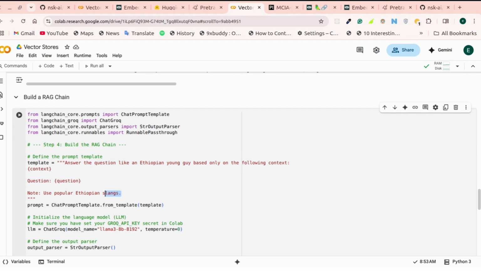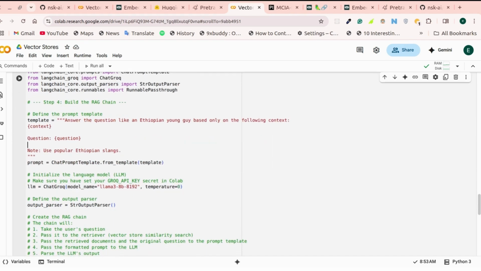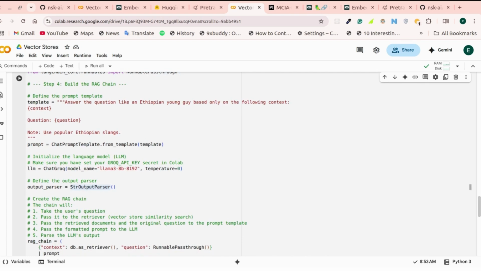Alright, so here I'm telling it to use popular Ethiopian slang. So let's see how that goes. Here I define my prompt template, ChatPromptTemplate.from_template, and then I pass in my template. Then I initialize my language model, and you have to make sure that you have your Groq API key in your secret environment or in your environment variable, depending on where you're running this code.